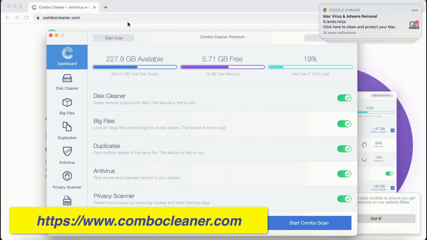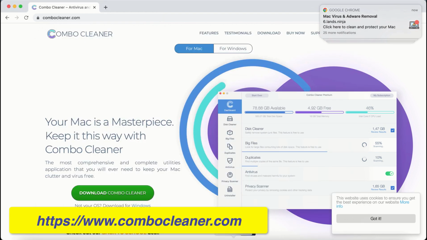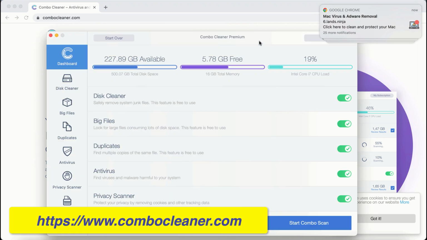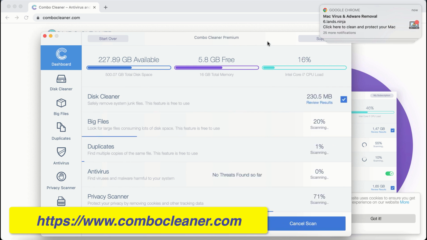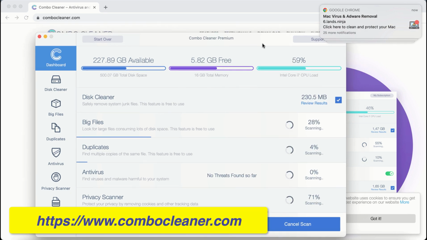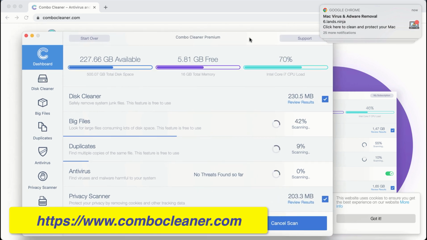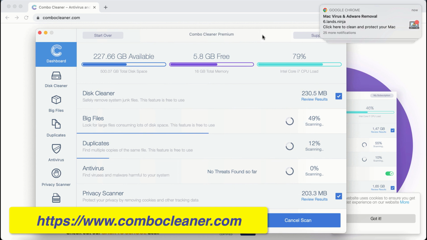By the way, Combo Cleaner is available both for Mac and for Windows computers. Combo Cleaner is initially in trial mode, so click on the Start Combo Scan button. First of all, the program should update its anti-malware database for proper detection and removal of any malware.